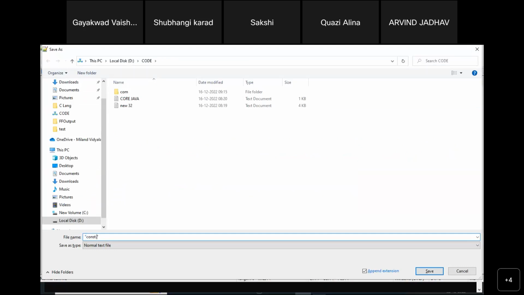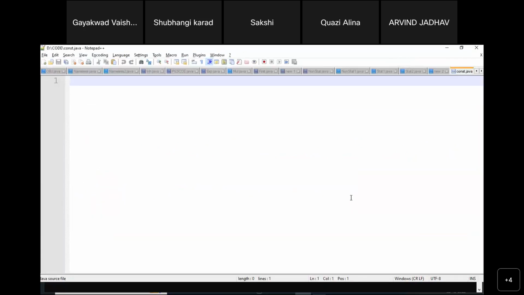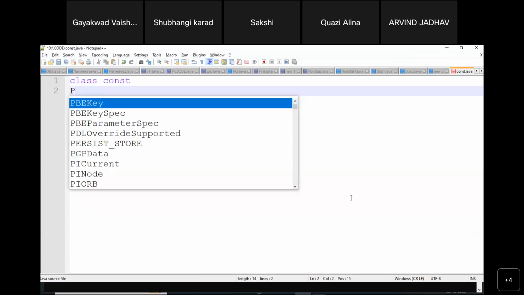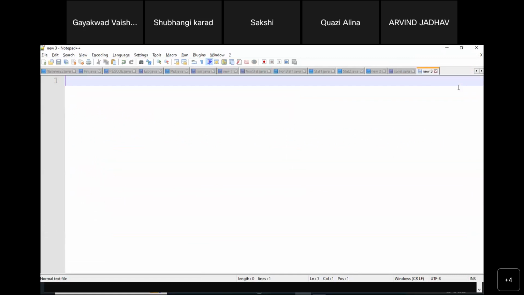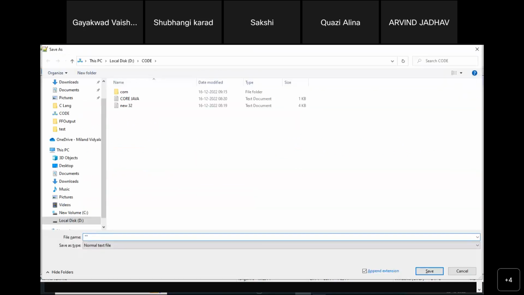Const dot, plus const. So const is a keyword, so I'm not using the class name. See, it's a keyword. That's another example. Use con only. Con dot.